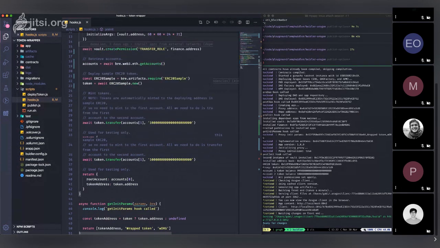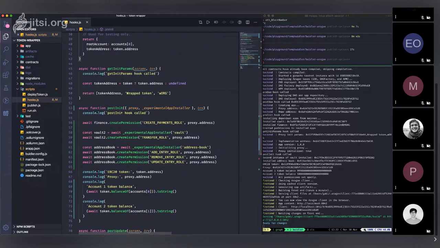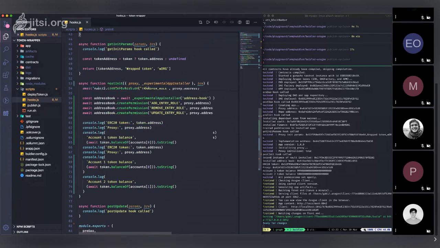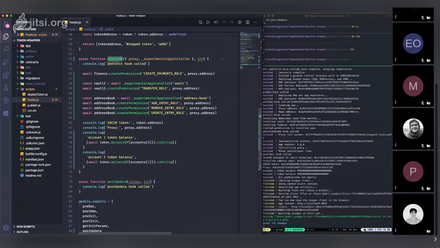Then we do other actions that are not relevant for this example. And what I would like to do then is in the post-init, once I have the proxy address of the application that I'm developing, that in this case is the token wrapper, I want to do some things with the proxy address of the token wrapper.